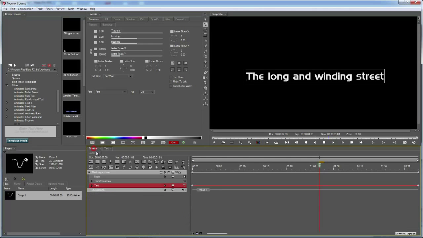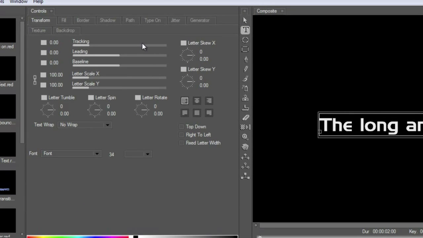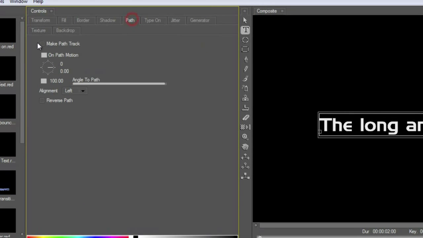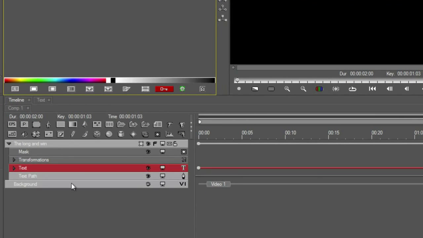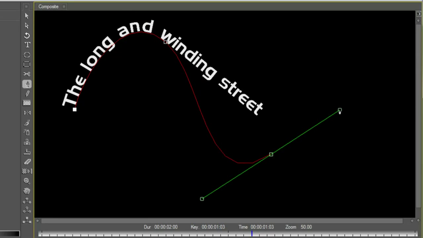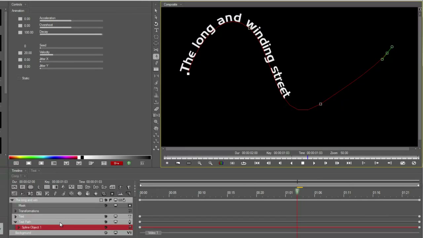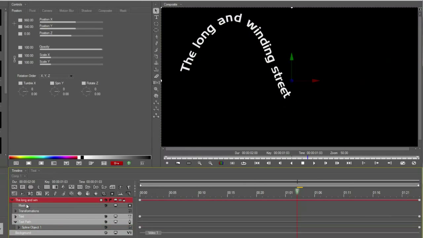So let's go into our timeline and let's create a text path. In the text tab here, just click on path, select make path track. In your timeline, there is a new track called text path. Select that, and now you're automatically using the pen tool in your composite window here. So anything I create will automatically be a text path. There it is. Okay, so I've got that. Now I'm going to duplicate this track, but I'm going to hide the one that I made there. We'll work with that later.